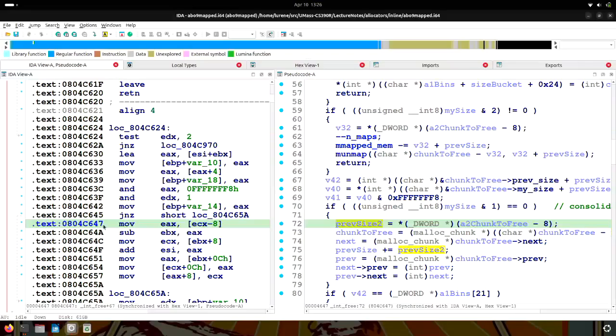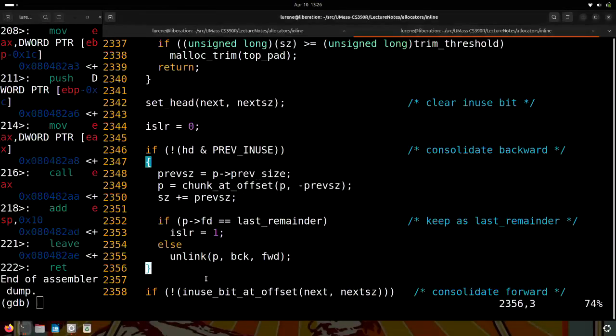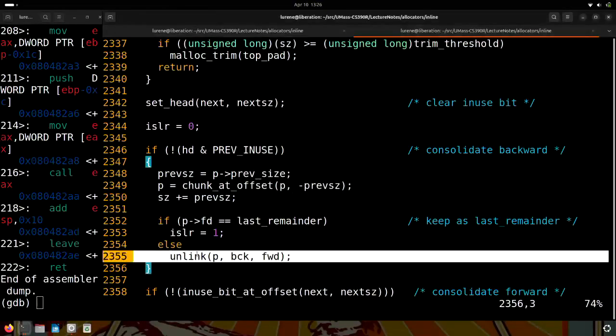In the source code, that is represented by this unlink here. That is not a function, it's a macro. And the macro is pretty straightforward.